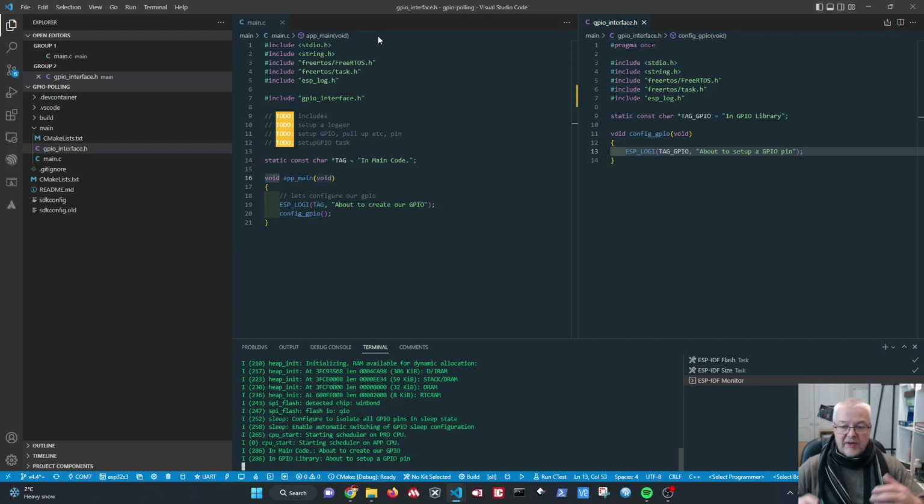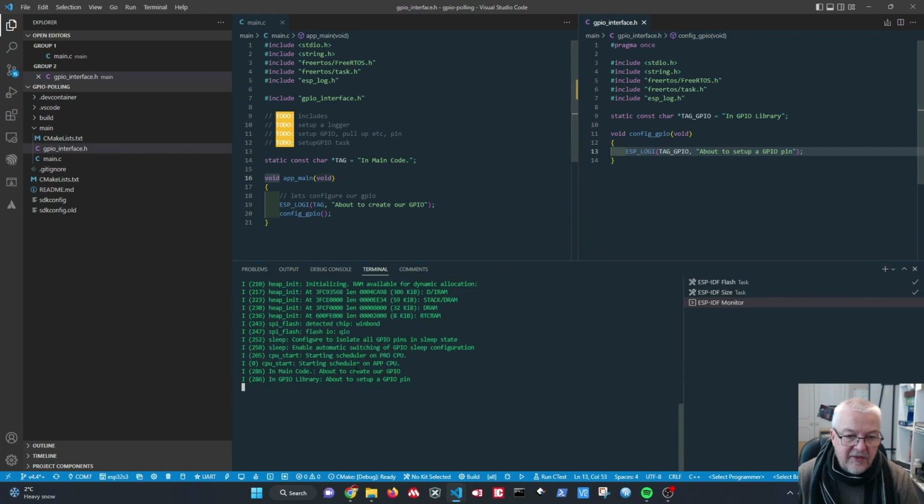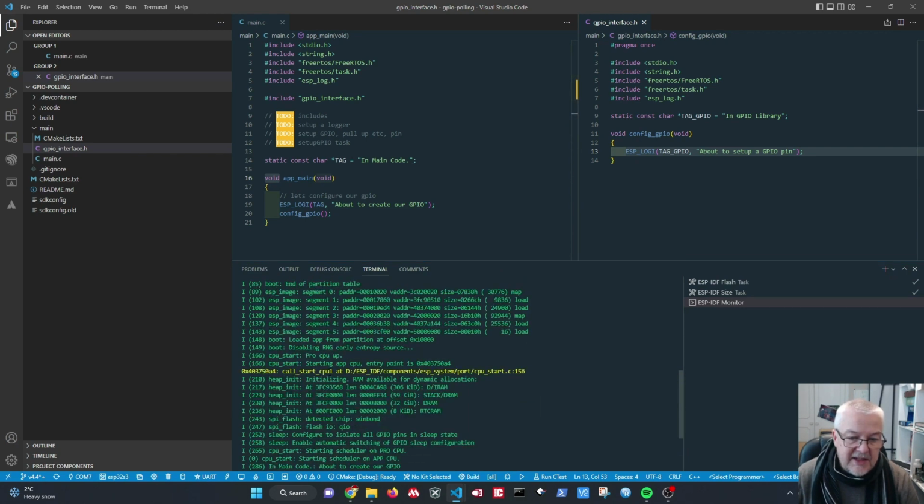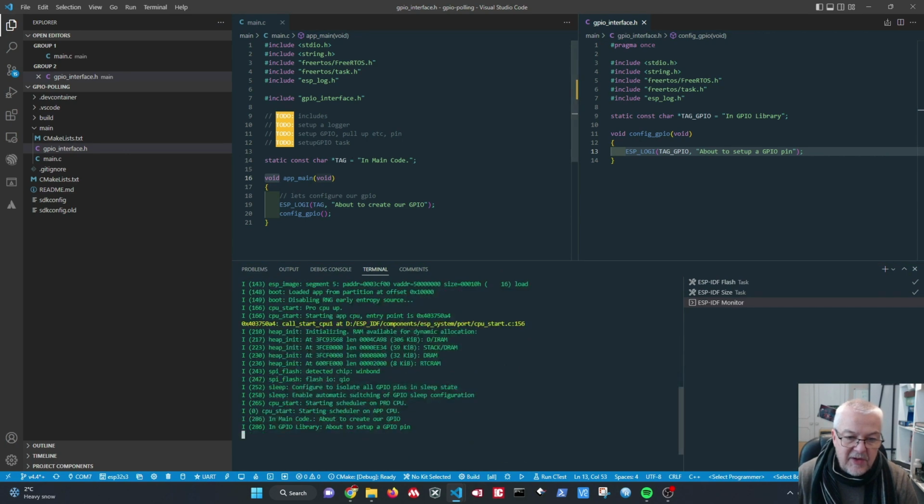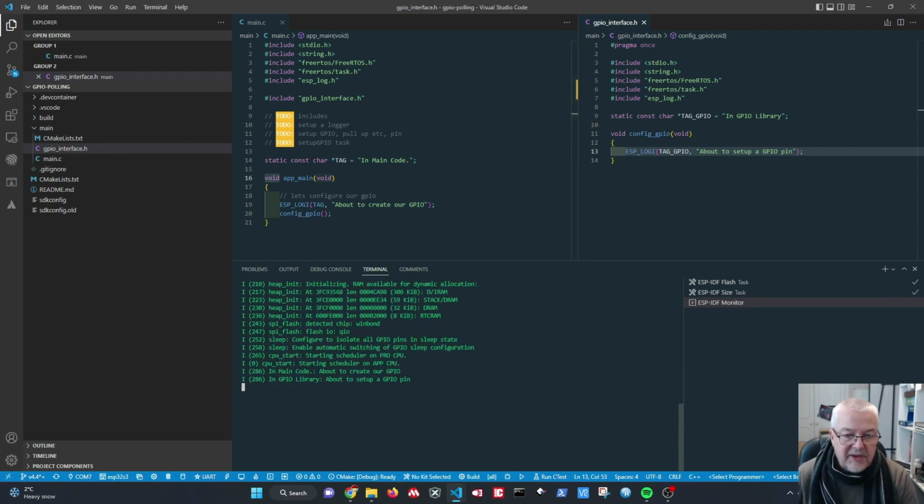Now, all that green stuff is the information stuff, and you can see here the yellow stuff. So it's doing a lot of boot stuff. Now you can switch all this boot stuff off. It's telling you about the heap and stacks and everything else. So CPU start schedule. So here's our first one.